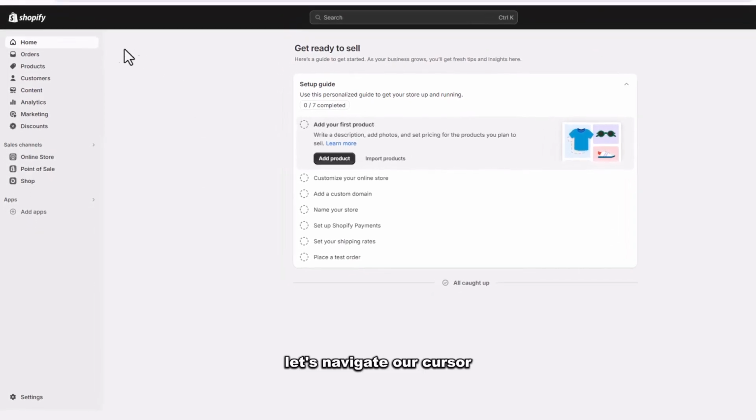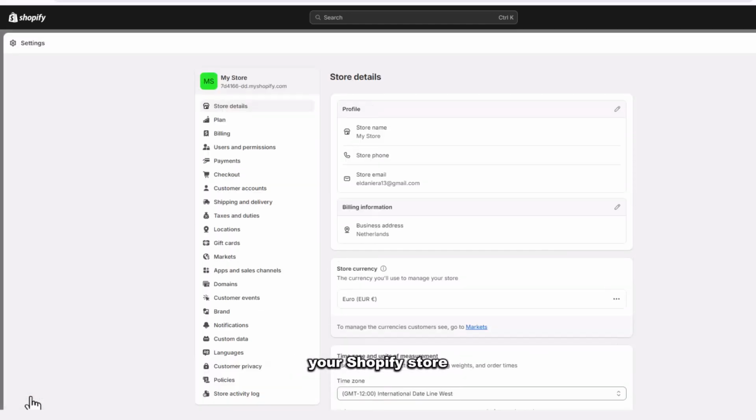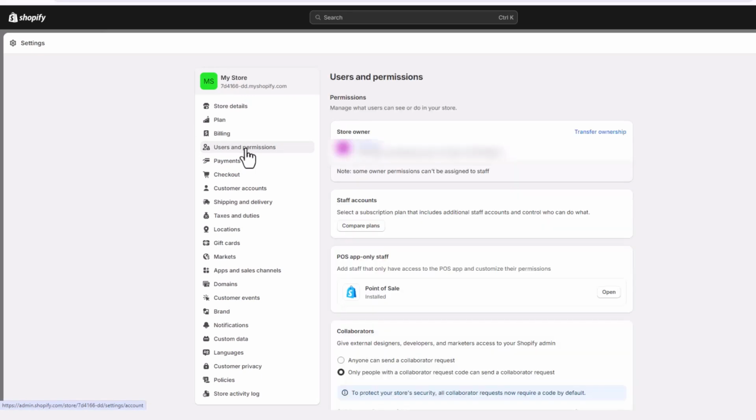To start, let's navigate our cursor to the settings option. Here is the settings page of your Shopify store, where you can start building a professional Shopify store. To add staff for customization on Shopify, click on Users and Permissions. On this page, you can manage what users can see or do in your store.